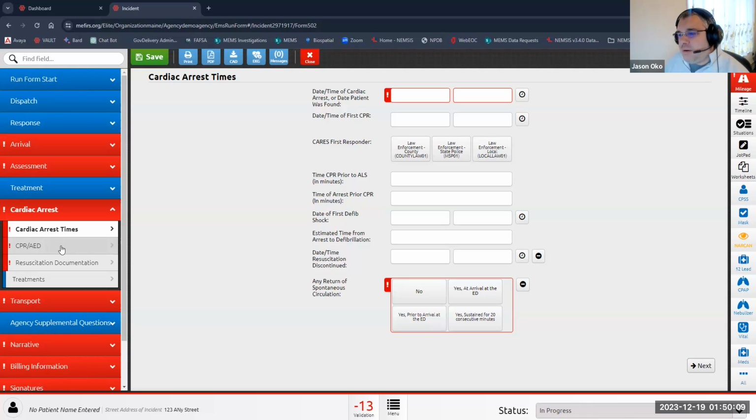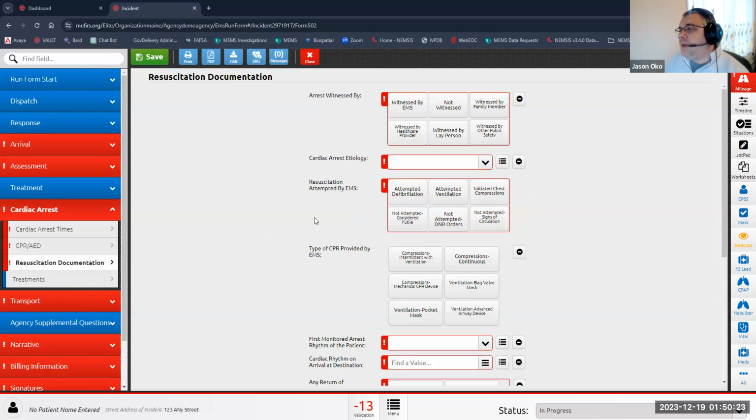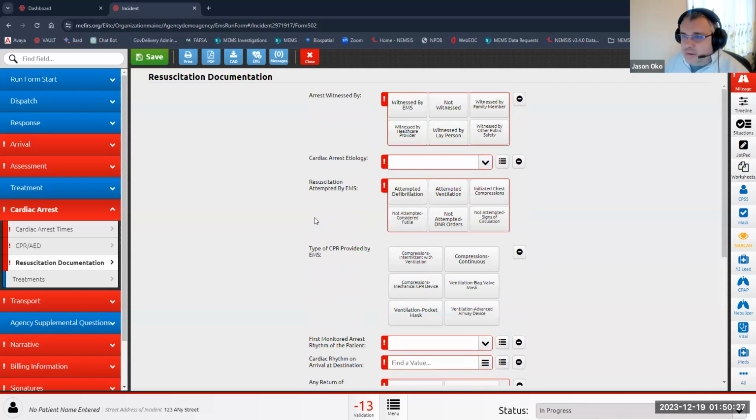The CPR AED panel is relative to CPR or performance of CPR or AED usage prior to the arrival of EMS. The resuscitation documentation section is the section that is relevant to the EMS clinicians resuscitation event. This is a dynamic field. When you select fields, certain fields will become not required or will appear and become required fields.